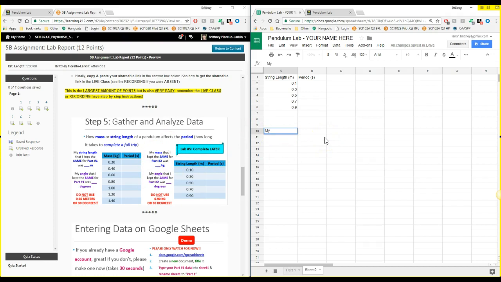I'm going to copy these same sentences that I see over here. This time it talks about the mass. My mass that I kept the same for part number 2 was blank kilograms. My angle that I kept the same for part number 2 was blank degrees. Again, you can choose any mass or any angle that you want, but do not use mine, which will be 0.90 kilograms and 30 degrees. Make sure you use a different mass and a different angle. Smiley faces if you understand so far, confusion faces if you have any questions.